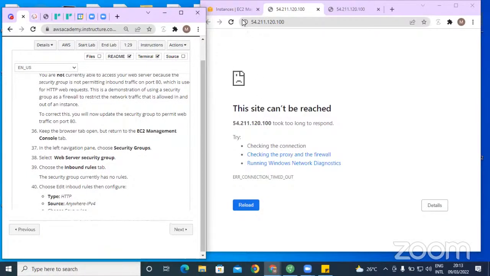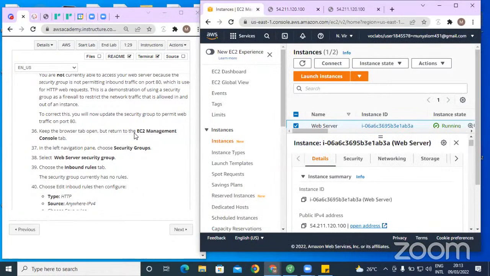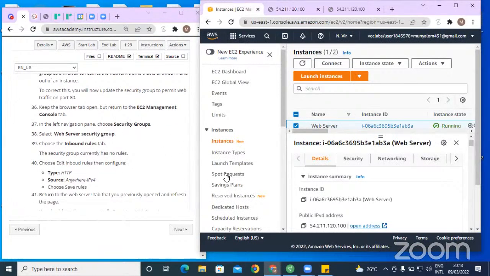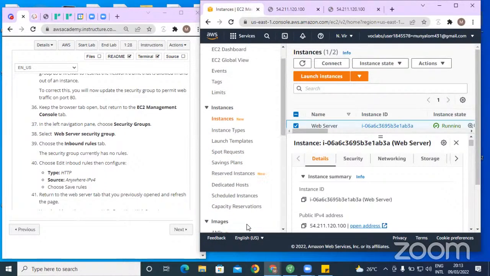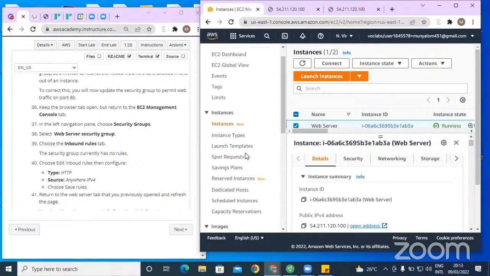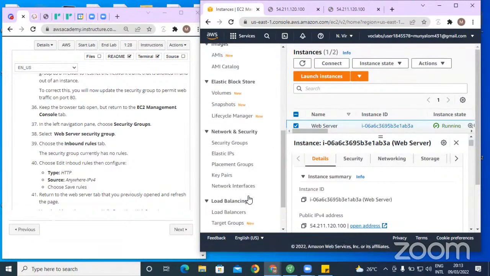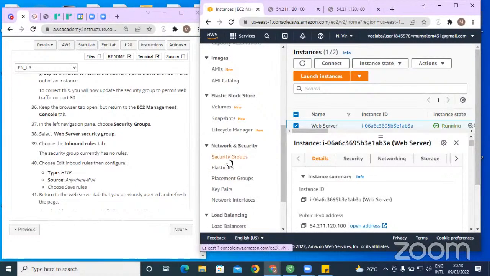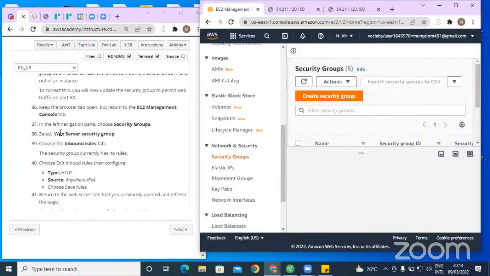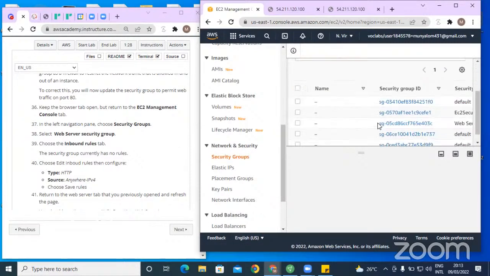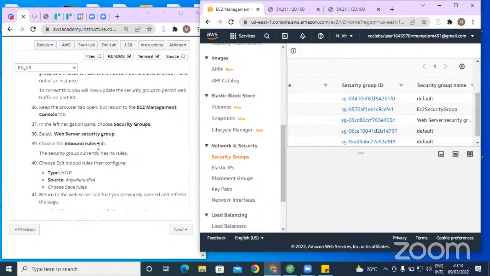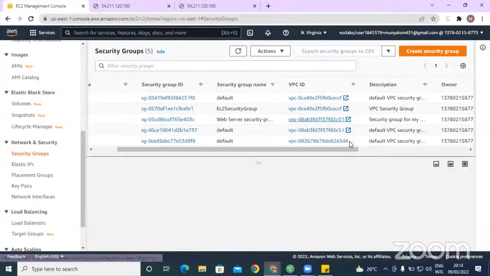So we return to our EC2 instance management console. Then in the left navigation panel, we choose security groups, which is just in the network and security. So we select the web server security group and then choose the inbound rules tab. So, inbound traffic.